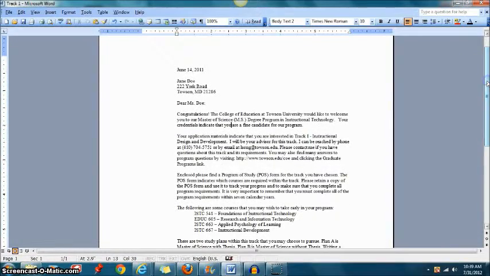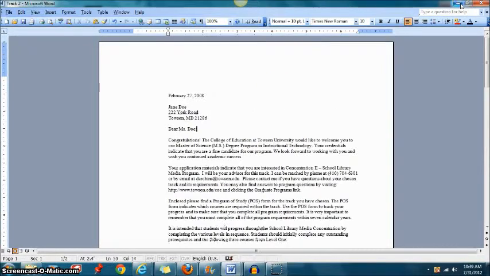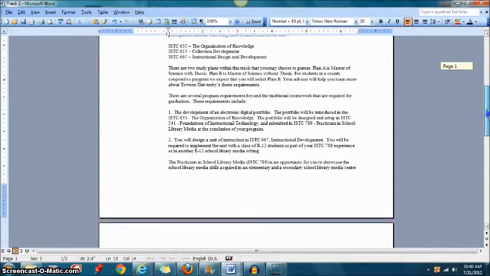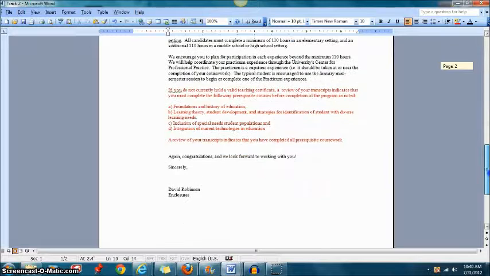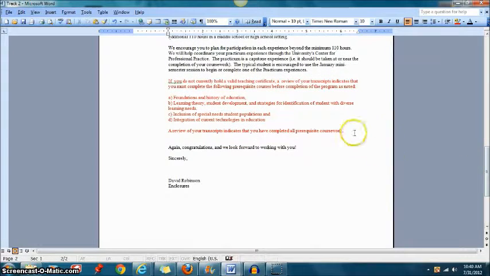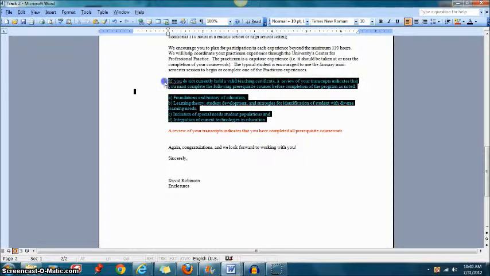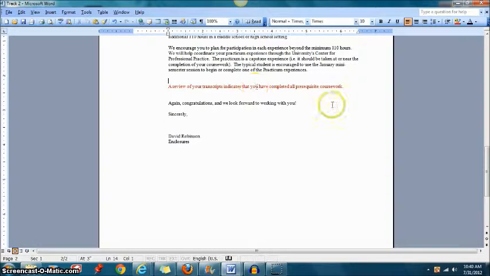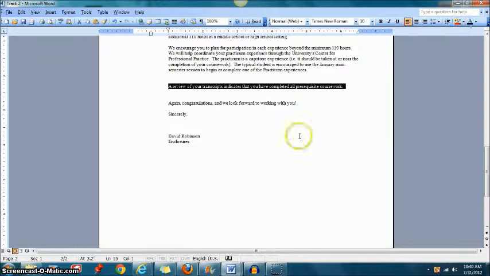For tracks 1 and 3, all you need to do is change the student's mailing information at the top of the letter. For track 2, after you change the mailing information, you need to scroll down until you reach the red section. This section informs the student whether or not they have any prerequisites to complete before completion of the program. Change this section to reflect whatever the student's current situation is, and change the font color to black.